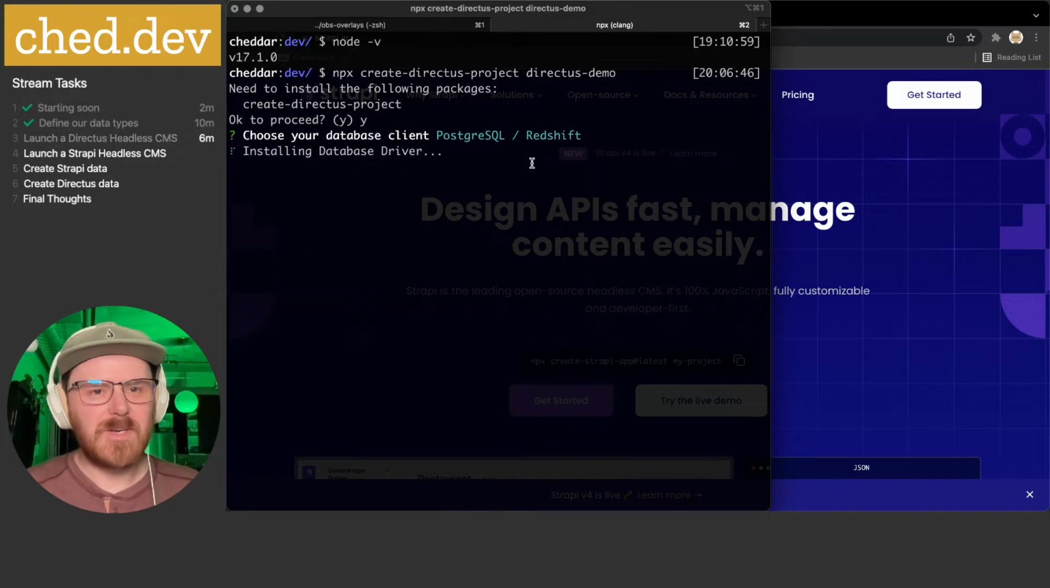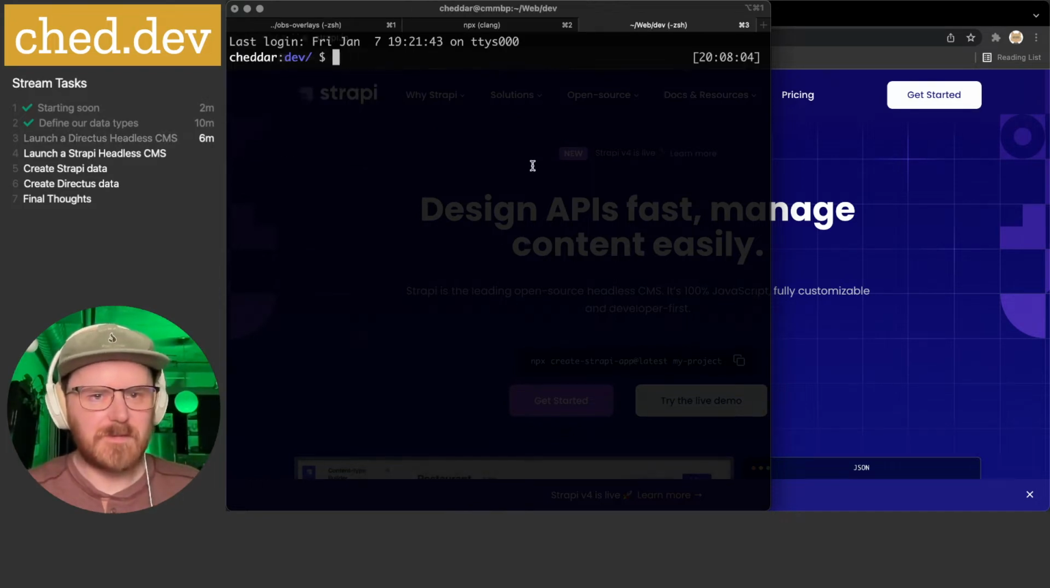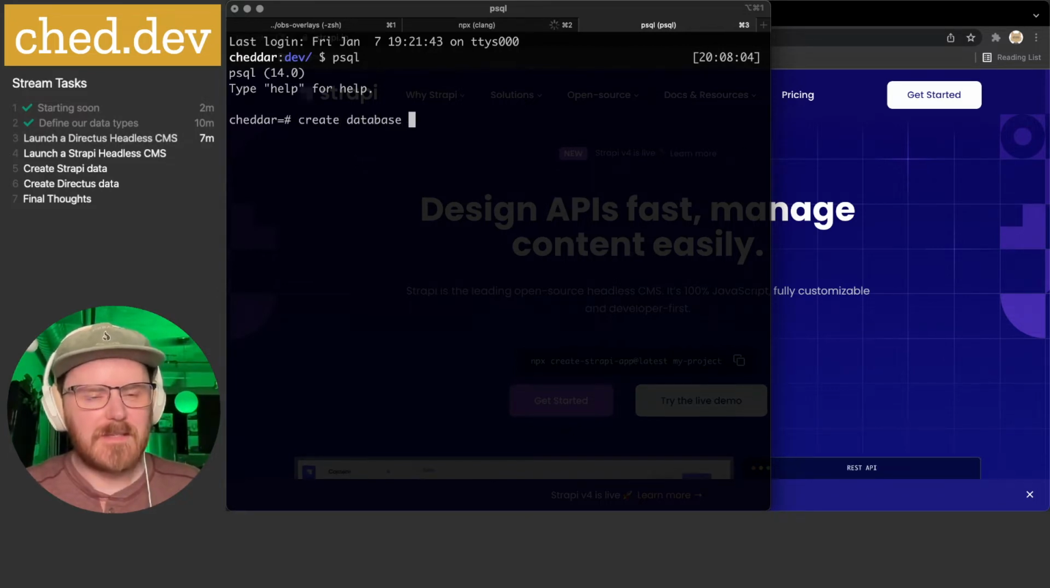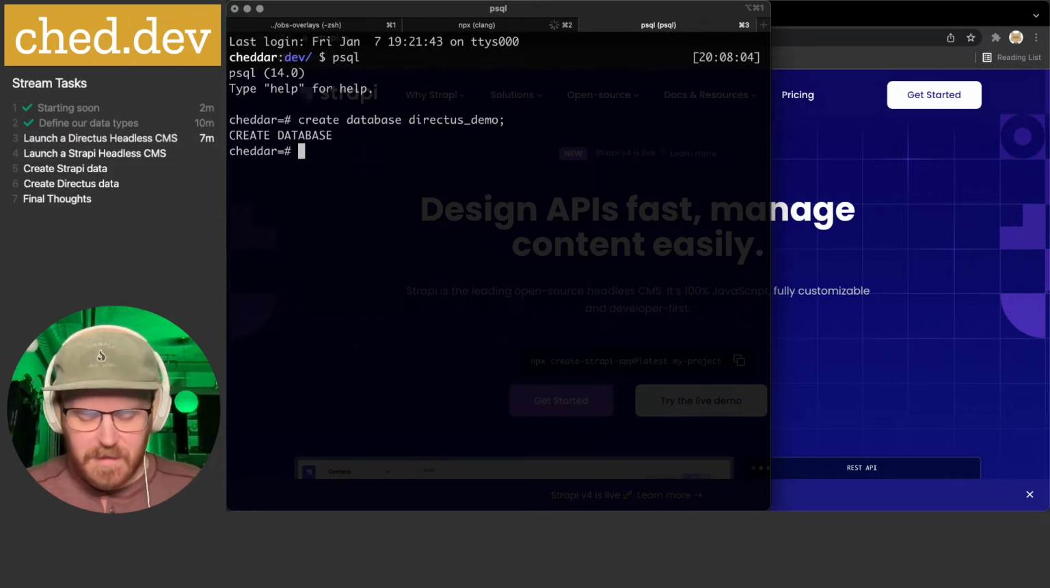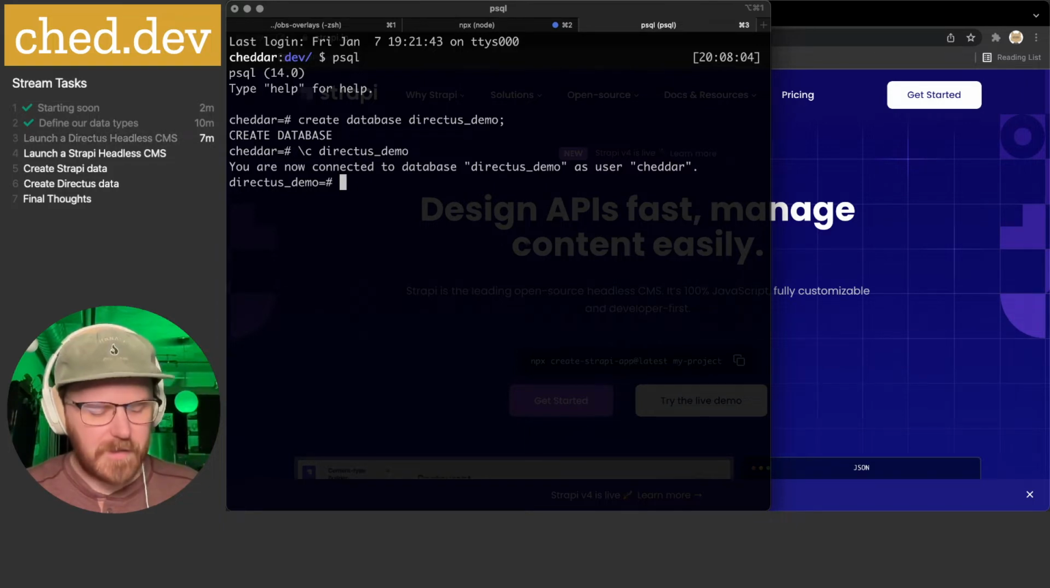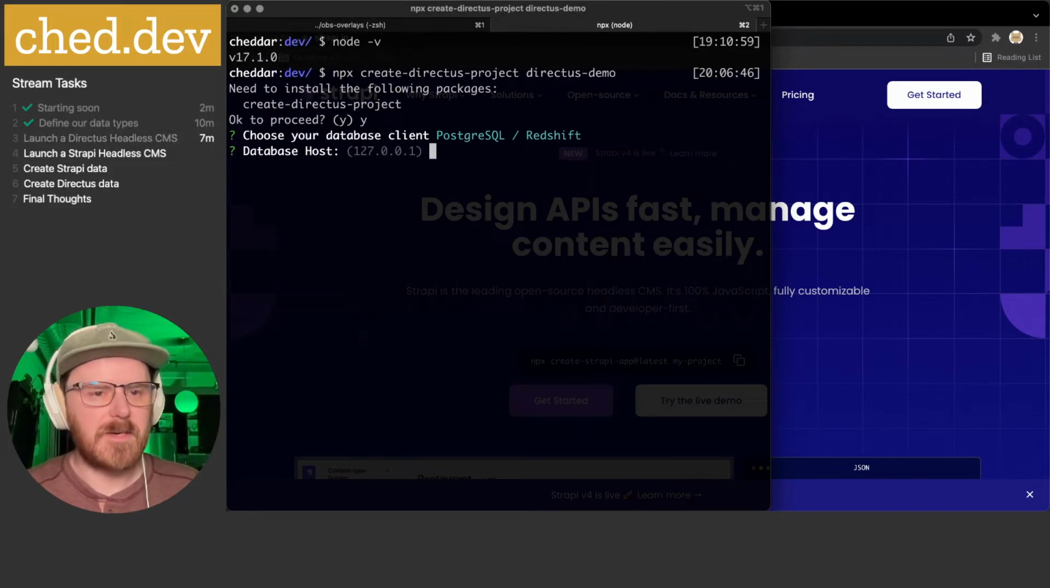Postgres. Oh, I do have to create a database. So let's go psql. Logged into Cheddar. Let's say create database directus demo. Created. And then connect to directus demo. All right, it's there, but I don't need it anymore. We made it. We're good now.